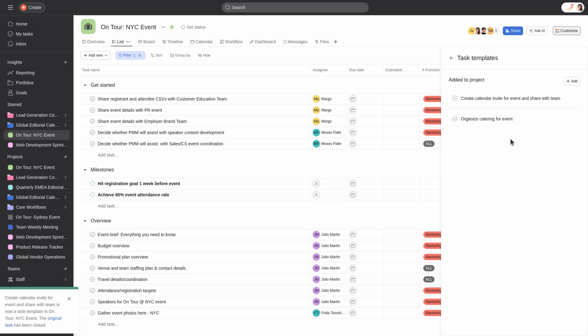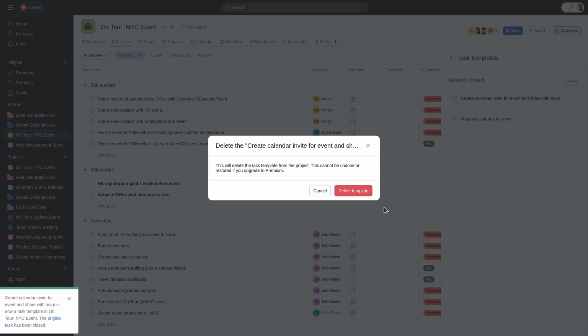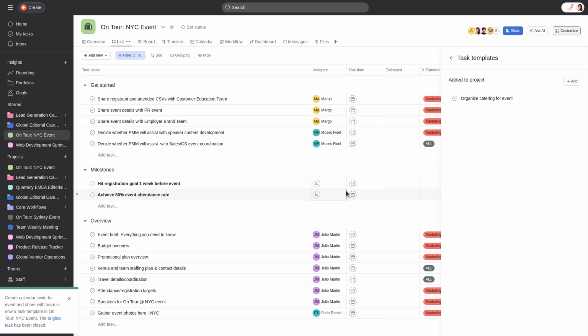To delete a template, click the three-dot icon next to the template name and choose Delete from the drop-down menu. Asana will ask you to confirm you wish to delete the template. And that's how to create task templates.